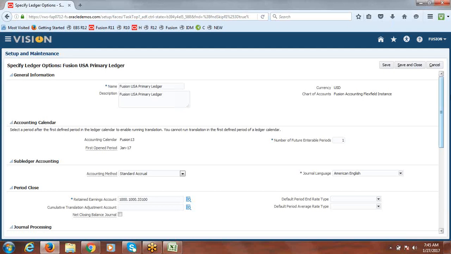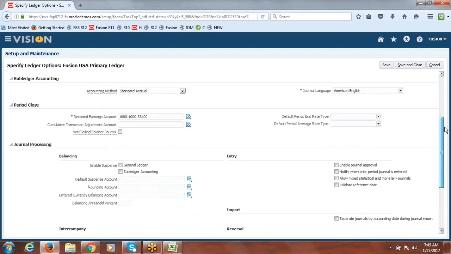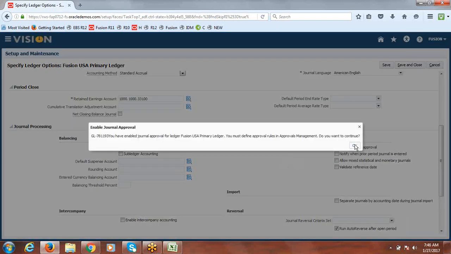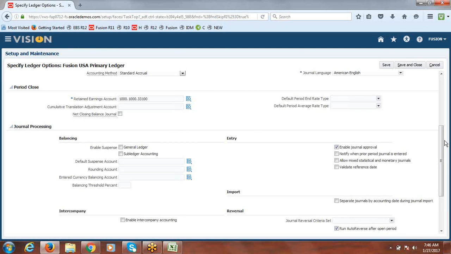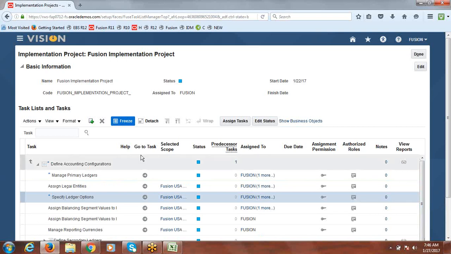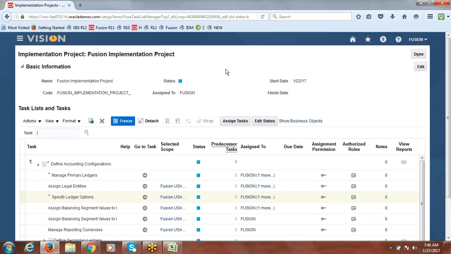Okay. And here, if you scroll a little down, under journal processing, you can see the enable journal approval checkbox. Say okay. Save and close. Okay, we're done with this.